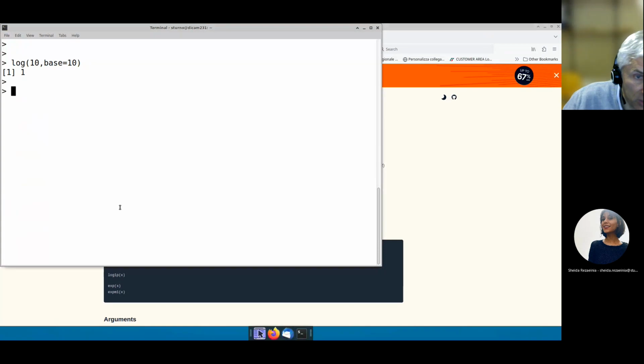Now let me compute it again. First of all, in order to get back the previous instruction, I type arrow up. With arrow up, I can get the previous instruction. Let me write here x equal 10.